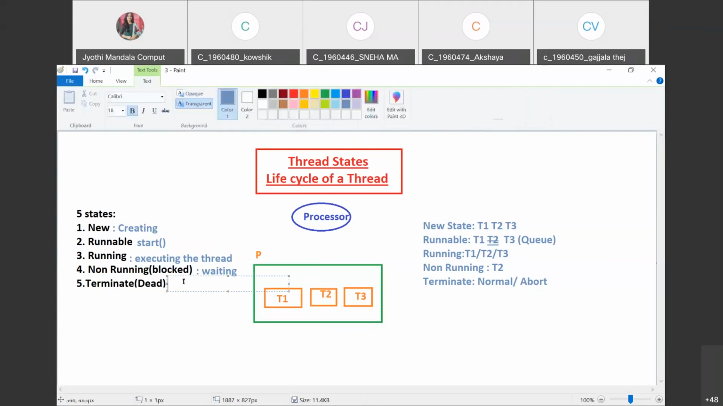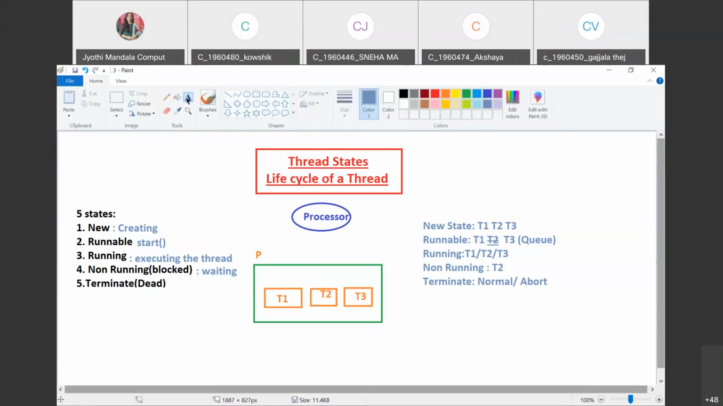Understood, all of you? Terminate state is nothing but whenever we call a method and once it is done, it will be moved to the terminate state, or else we can forcibly do that, which is done by your abort method. So these are all the 5 states. Diagrammatically, we can represent this like this.